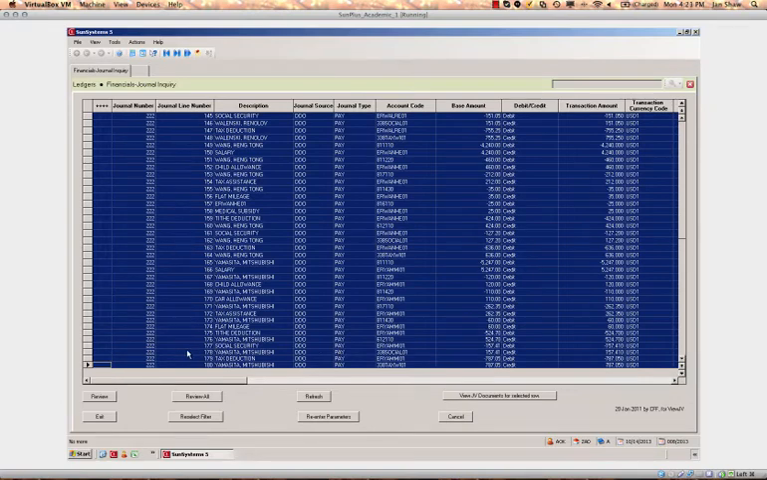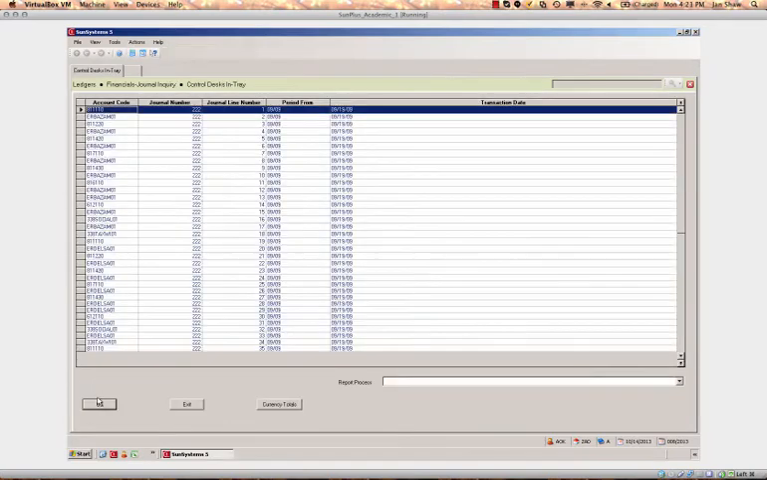And now that we have highlighted all of the transaction lines that we want to include in this journal copying process, we're going to click the Review button. This is the Control Desk's in-tray screen, and it shows us all of the lines that we selected to be included in the process. It shows us these lines in a grid form.